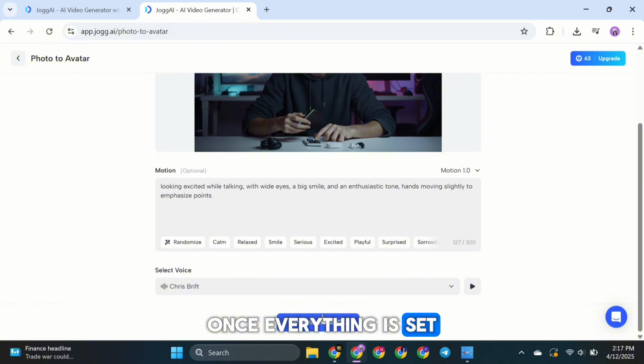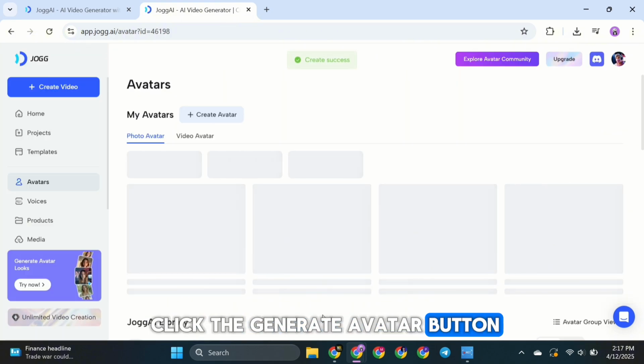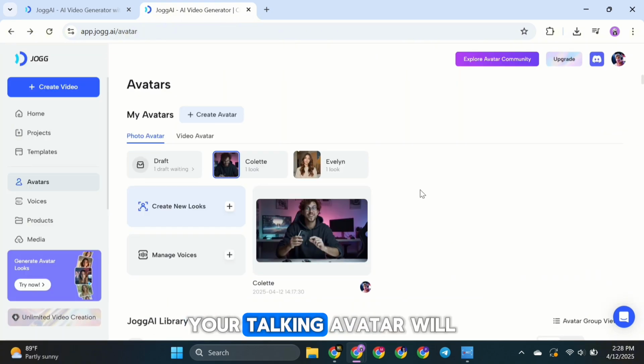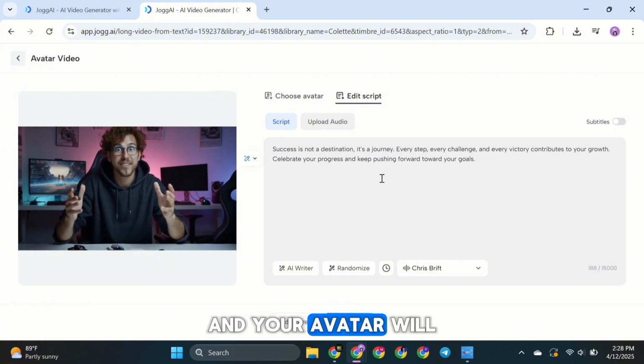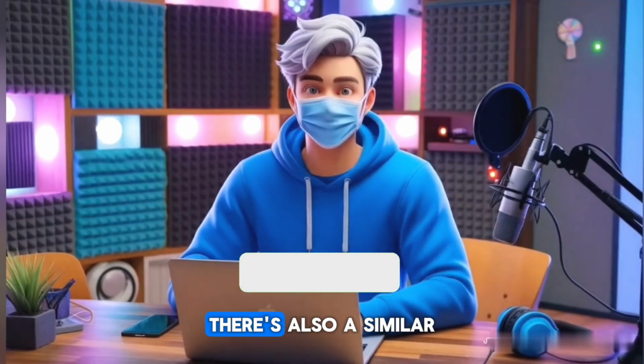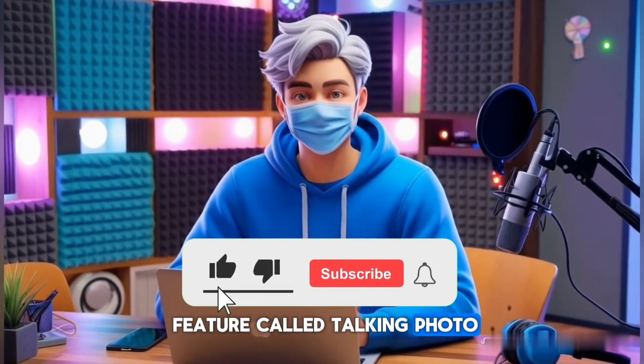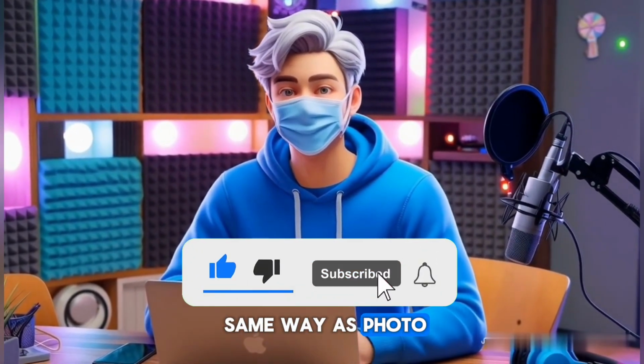Once everything is set, click the Generate Avatar button. Within just a few minutes, your talking avatar will be ready. Then, all you have to do is enter a script, and your avatar will speak it with perfect lip sync, just like a real person. There's also a similar feature called Talking Photo, which works almost the same way as Photo to Avatar.